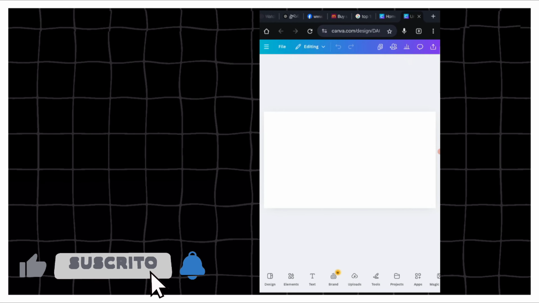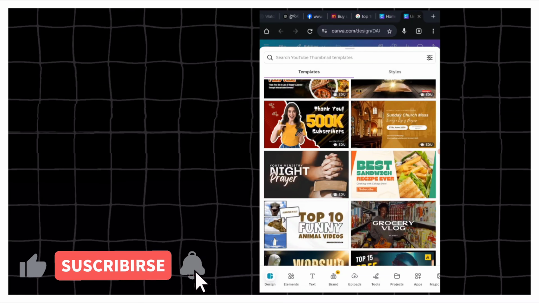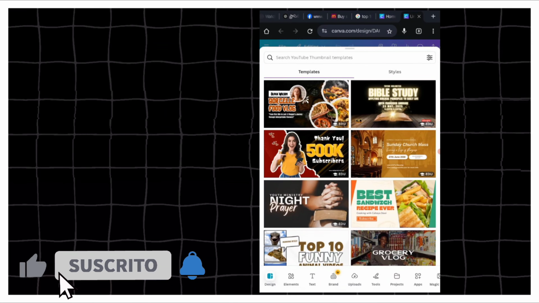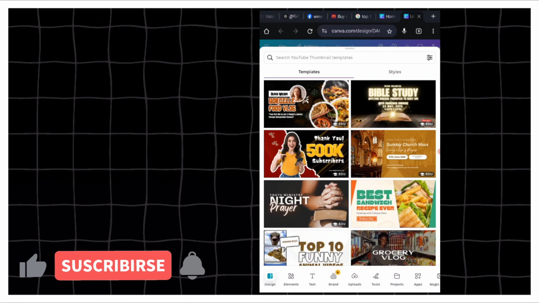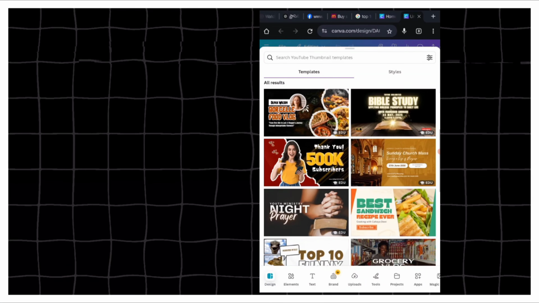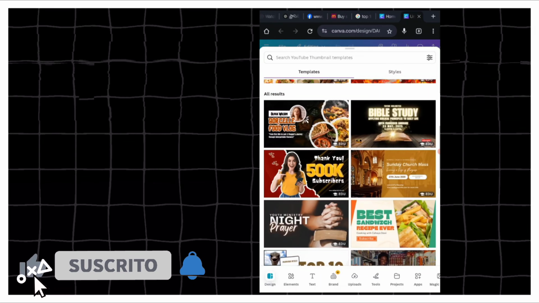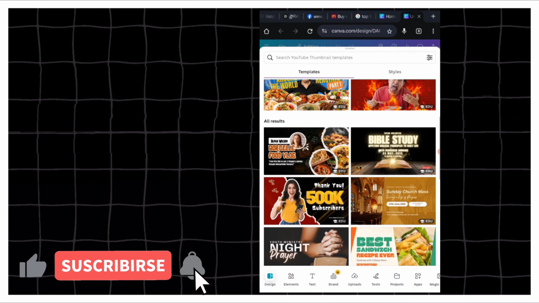So this is the whole page. Firstly, open a design. There are a number of templates you can use. Just click on one and replace the photo or text. Also backgrounds. I am selecting this thumbnail. So just click on it.